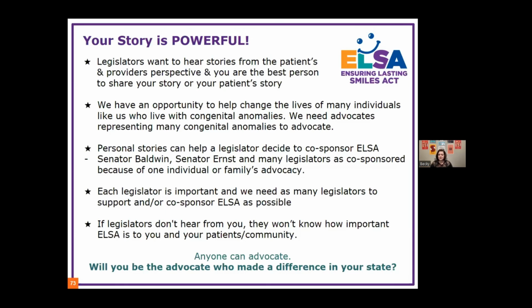Every single legislator is important at this point, and we are hoping to try to get this across the finish line through the Senate and passed before the end of the year. If legislators don't hear from you, they won't know how important this legislation is to your patient or your patient community. Anyone can advocate. It doesn't matter if you've done it before. So we're hoping that some of you will step up and make a difference in your state.